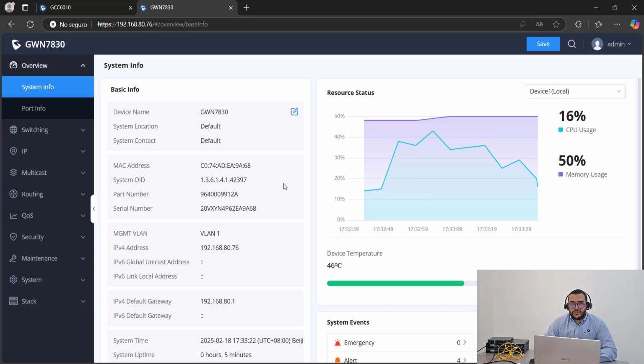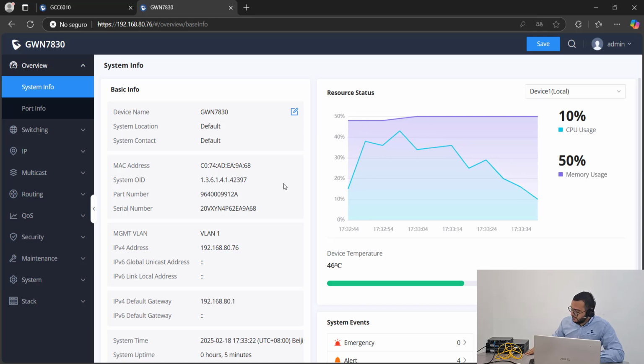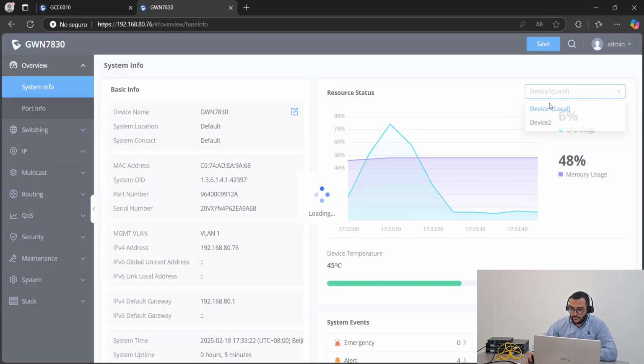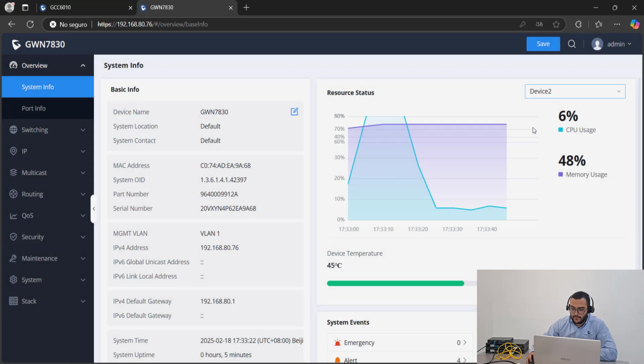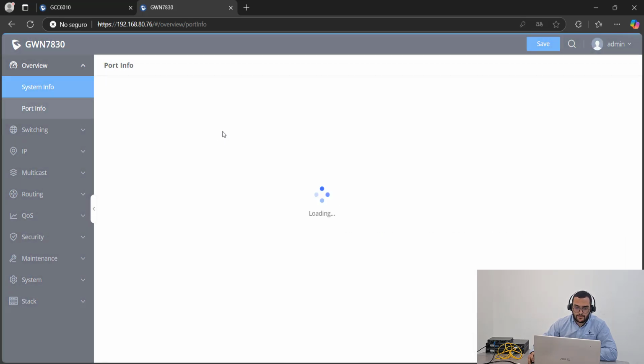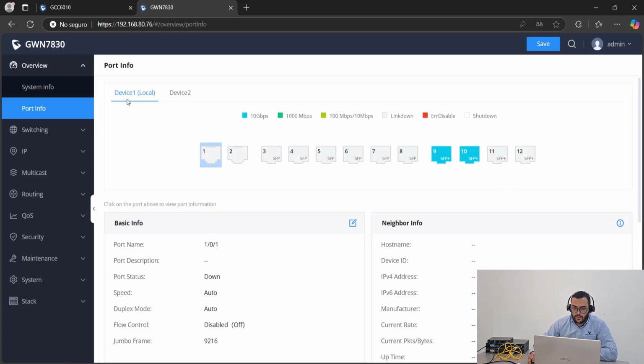After both switches stop rebooting, as you can see, right now I have the one below, the 7.6, as the stack master and the one above, 171, is the secondary stack. As you can see right now, I can see the status of both switches, device 1 local, device 2 second switch. Also I can see here in the port info, I can check who is the device 1 local. I can see all the ports.